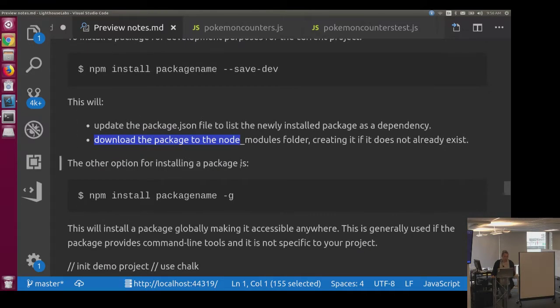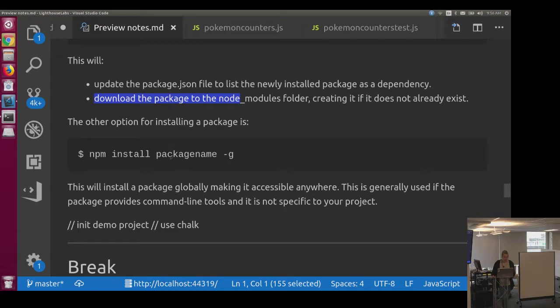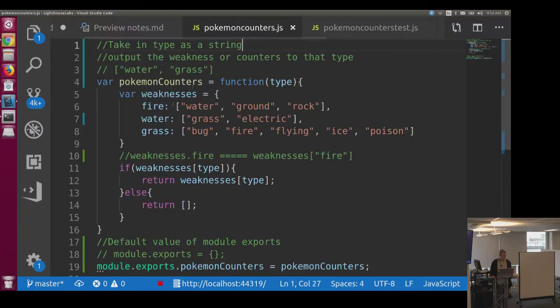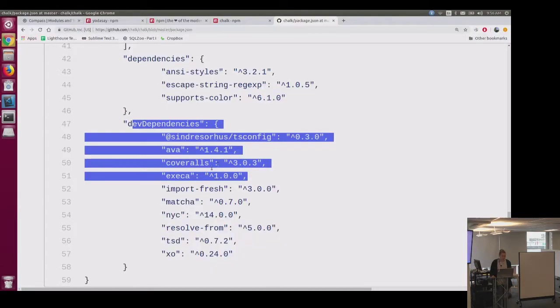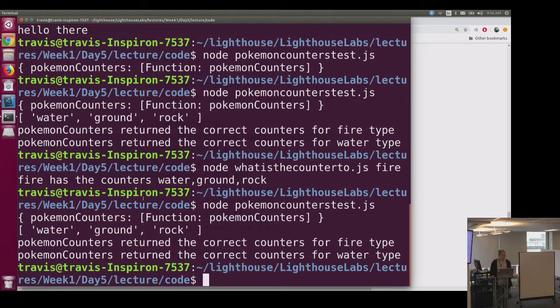The other option for installing a package is npm install package name with the flag -g. This is going to install the package globally for your whole computer, making it accessible anywhere. This is generally used if the package provides command line tools and it's not something specific to your project. There are specific node modules that aren't used within files like this, but are just used in the command line to provide tools for development, to do nifty things in different ways.